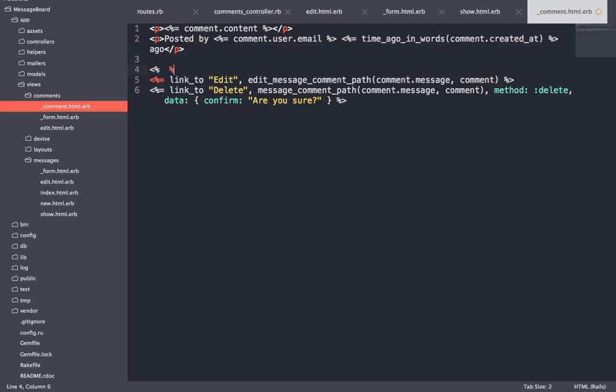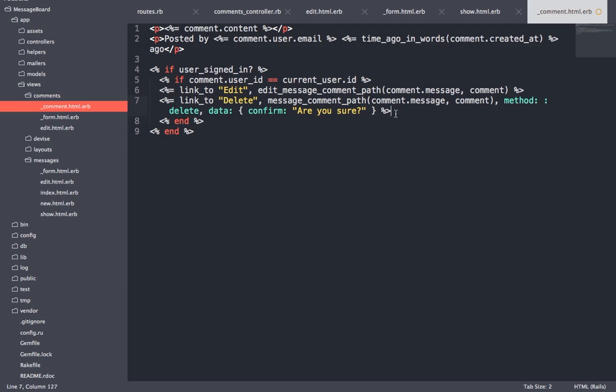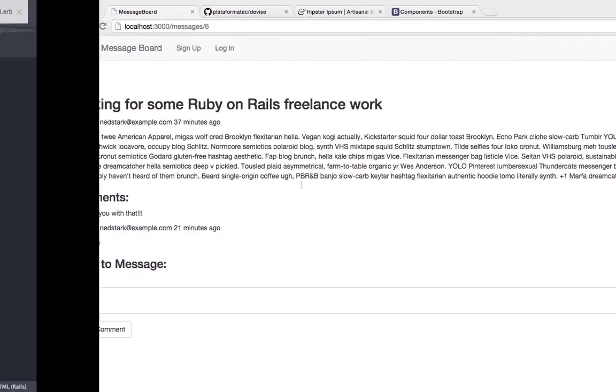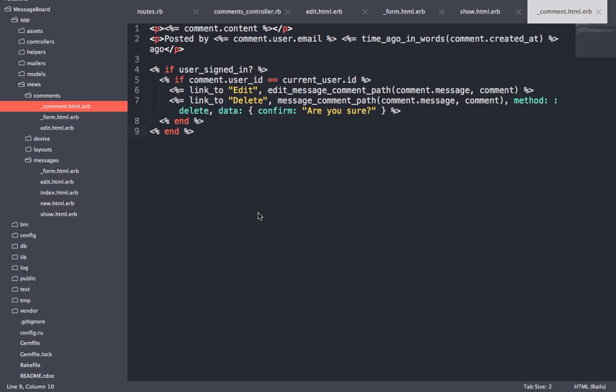So we'll start off by checking if a user is signed in first. So if user_signed_in?, and then we'll end that quick, and then we'll check if comment.user_id equals current_user.id, then we will run the code in here and we'll display the edit and delete buttons. And then we'll add an end, tab that in, tab this in, clean it up, and if we go back, see we're signing in as Ned Stark, and I did something wrong here.